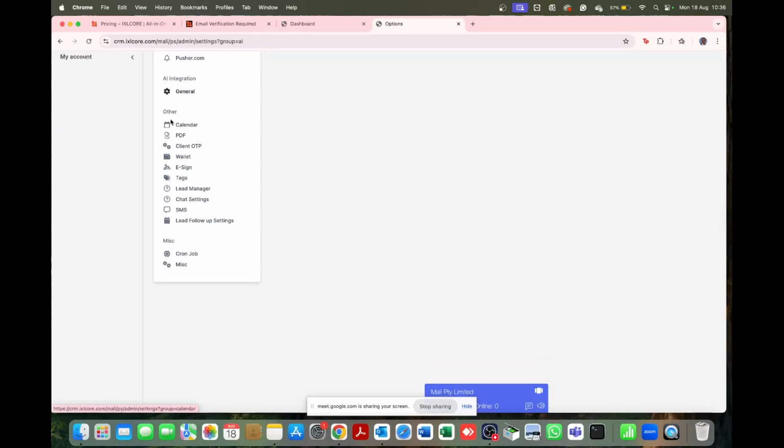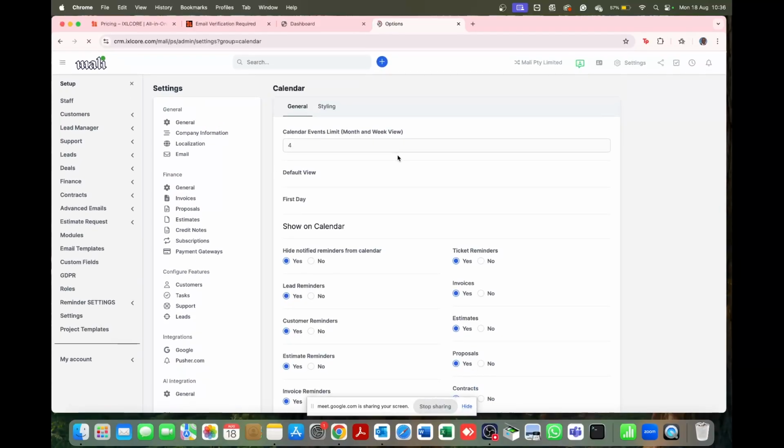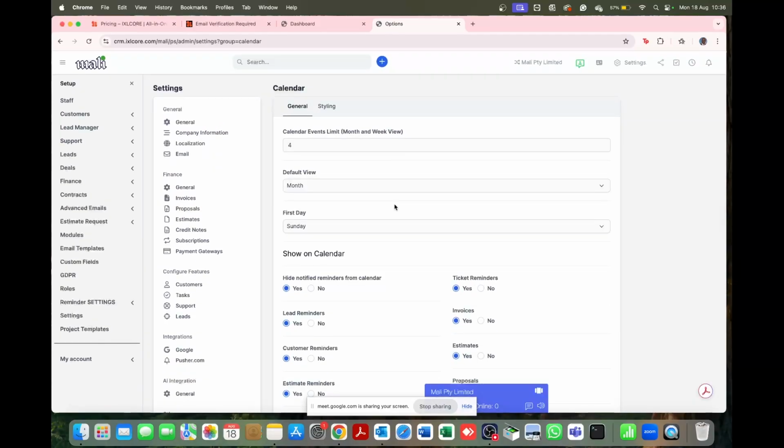So that's how we integrate AI within IXL CORE. Next is the calendar. When you go to other settings, for the calendar you choose which view you want to see. You want the default to be month. What is your first day? Some countries' first day is not Sunday. Some countries' first day is a Monday. Some organizations' first day is a Tuesday. So you're able to set those up.